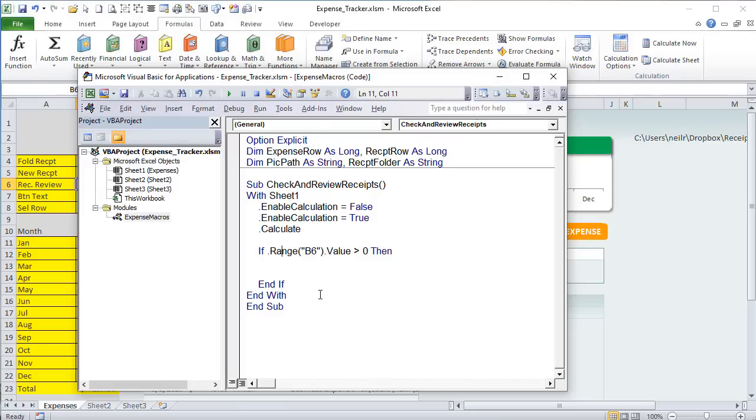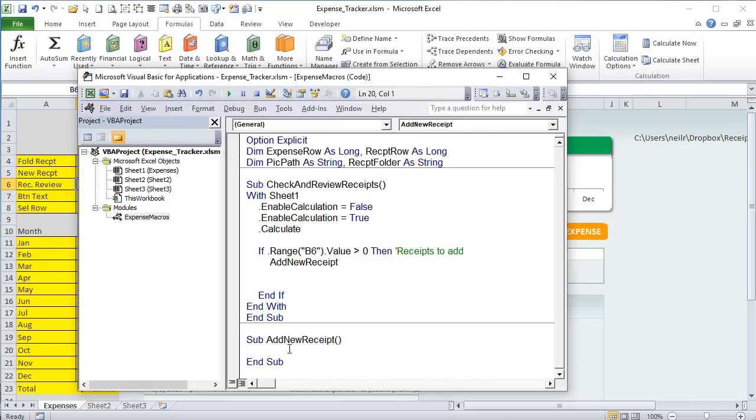So let's just put receipts to add. Next up, what do we want to do? I'm going to run a macro, of course, to add a new receipt. So let's just put an add new receipt. And I want to make sure that we create a macro with the same name. So I'm going to copy that and go below this and just put in sub add new receipt. So that's going to create a sub. We don't have any code there, but I want to make sure that we run that.